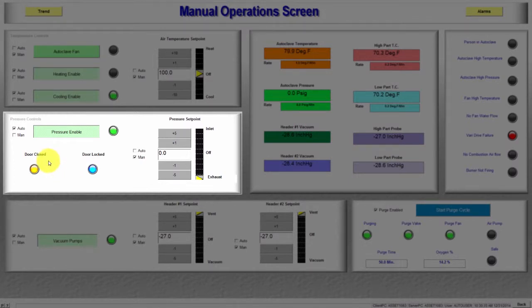The door closed light indicates the door is in the closed position. The door locked light indicates the door is locked and the bar lock has been engaged. In other words, the door is safe for pressurization.